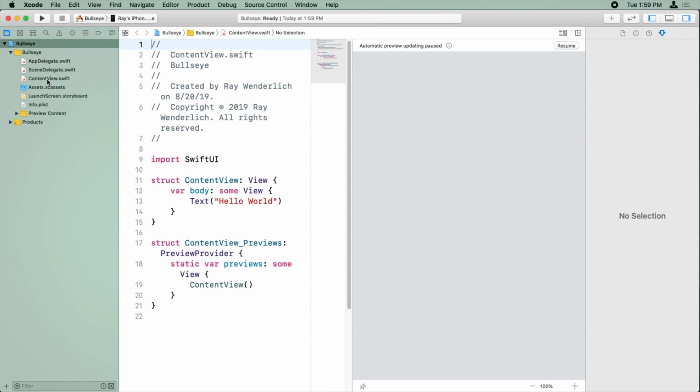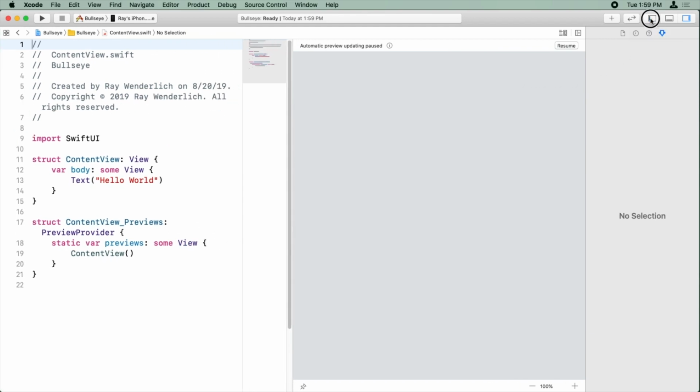The one we're going to be working with most of the time in Bullseye is contentview.swift, and that's actually what's loaded by default. Now, if you don't need the navigators, you want to get rid of them, you can tap this button here to show or hide the navigators. We'll get to the middle in a second.